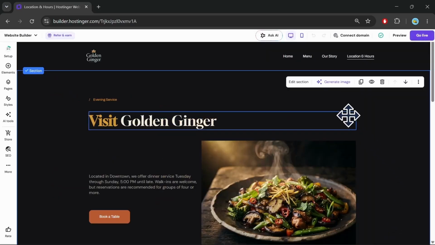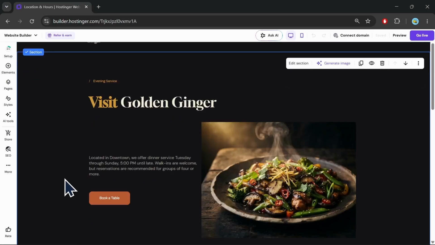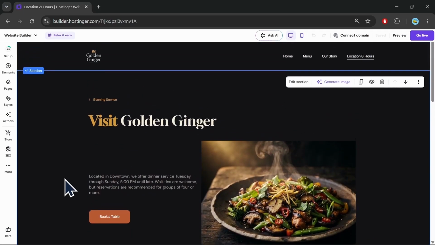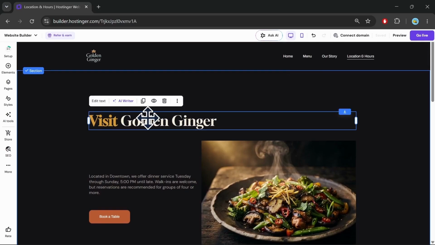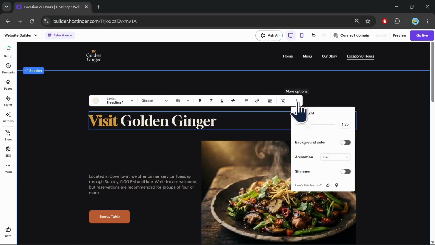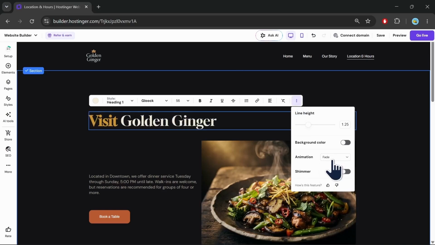The next page takes you to Hostinger's website editor. From here you can edit each page of your website. The AI has already generated a logo, but you can easily replace it with your own if you have one. For example, if I want to edit this text, I simply click on it and then select Edit Text. Here I can change the heading, choose a different font, adjust the font size, and make the text bold or italic. I can also add animations such as fade or slide.